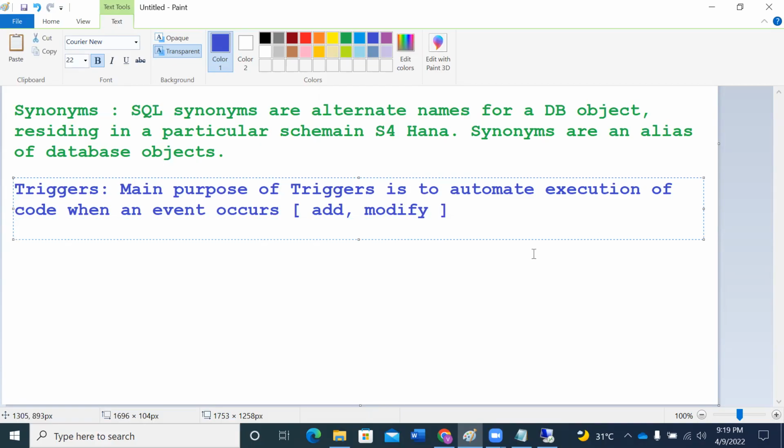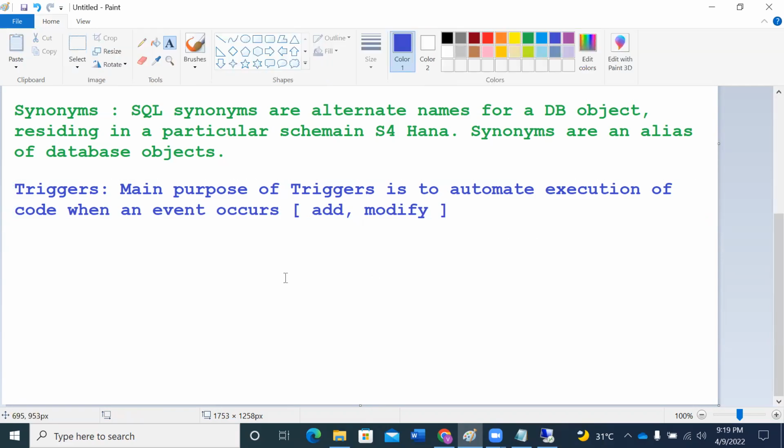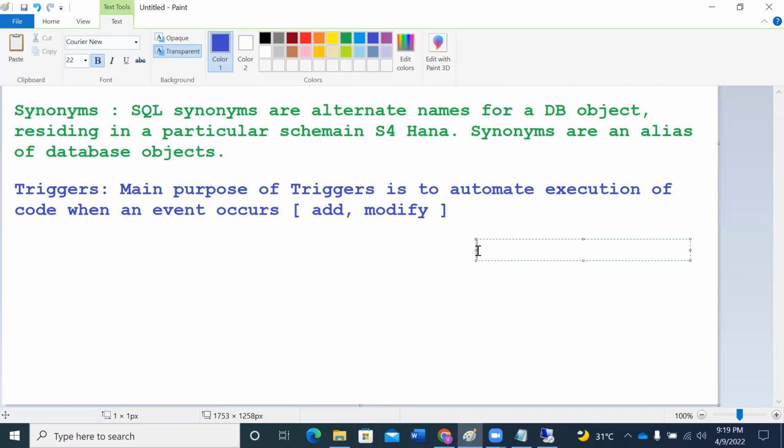So let's say, for example, the requirement is, whenever some event is happening, some code has to trigger, right? So that is the concept of triggers. Let's say they have an order number and quantity. So they have some order and quantity, two fields in one table.